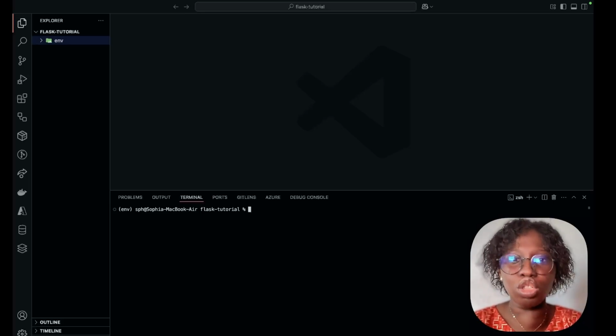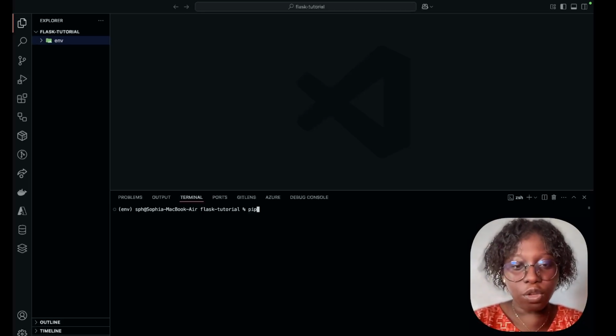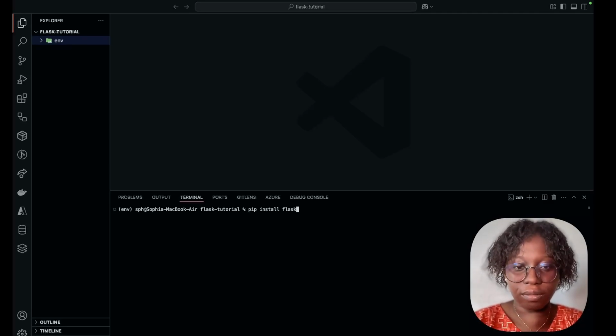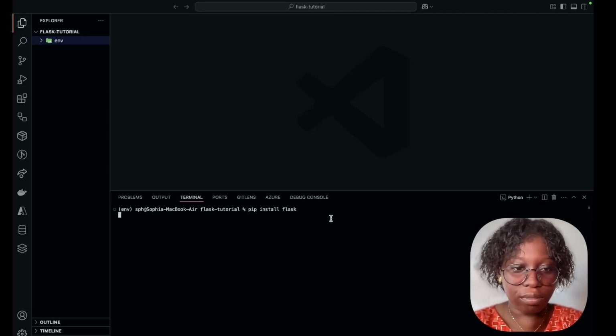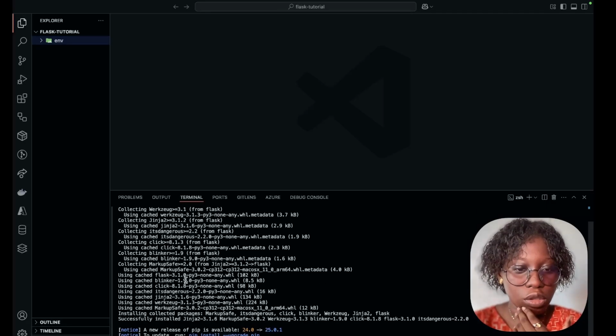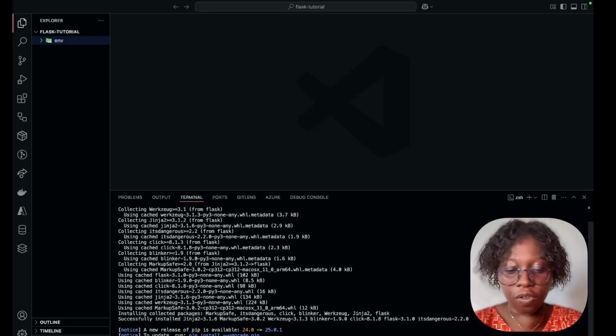So next up, what you need to do is to install Flask. So for you to install Flask, you do pip install Flask, and it should show this, which shows that you have installed Flask.